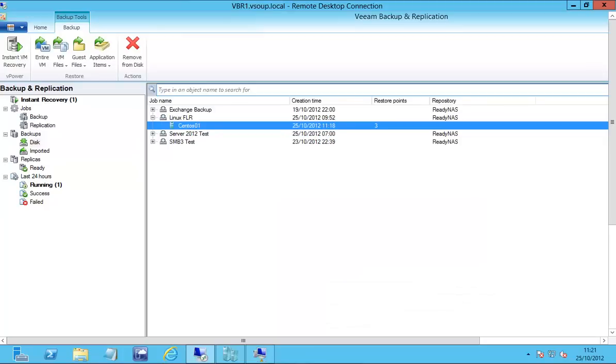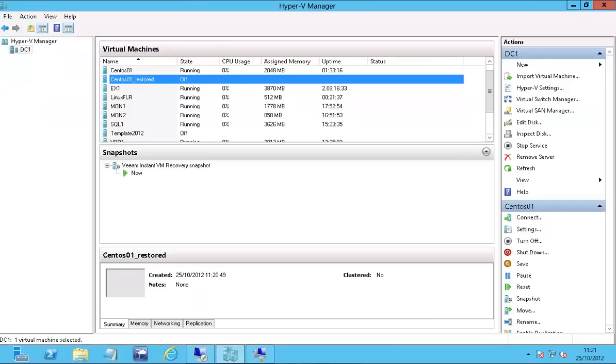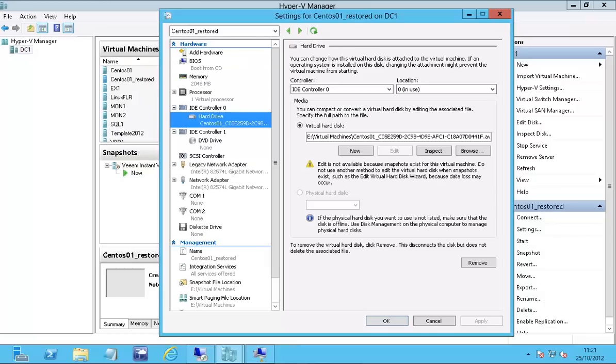So that's now published. What we need to do is switch back to the Hyper-V manager, and I'm going to take the link to the hard drive from my Linux VM. I'm going to copy that, and I'm going to paste it into another virtual machine that I've created.